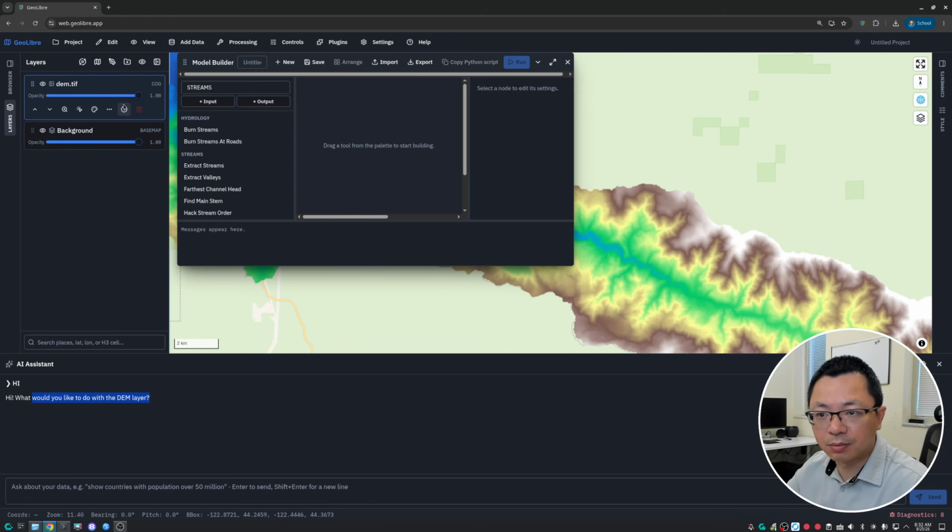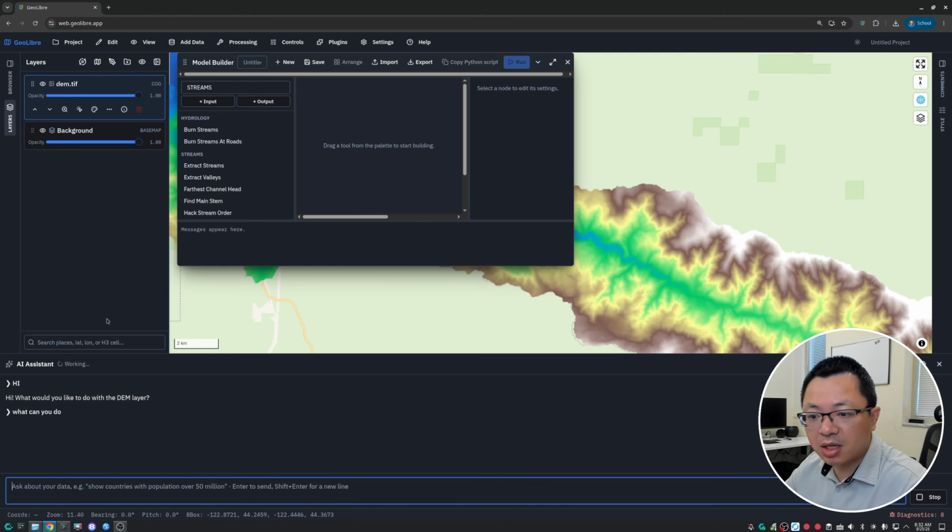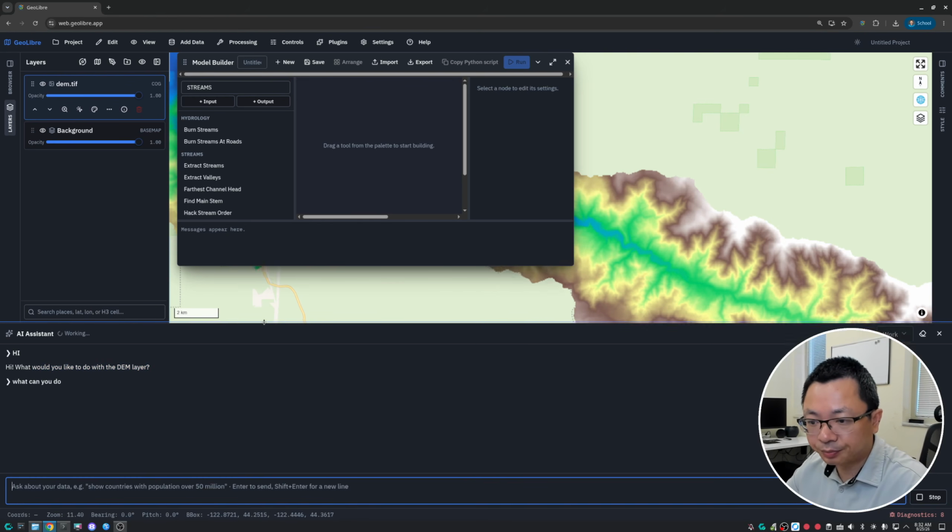It's pretty intelligent because I selected this DEM data layer in the upper left corner. If you don't know what to do, you can say, okay, what can you do? And then just hit enter. It will give you some hints what kind of things it can do.